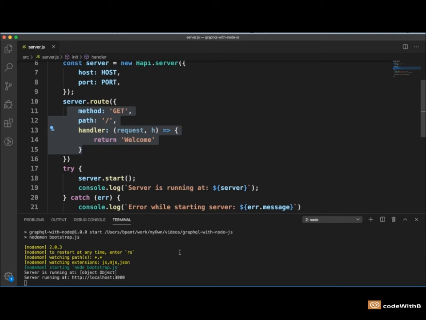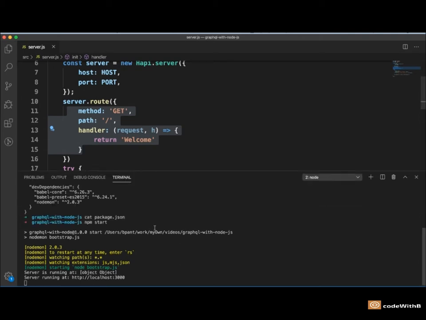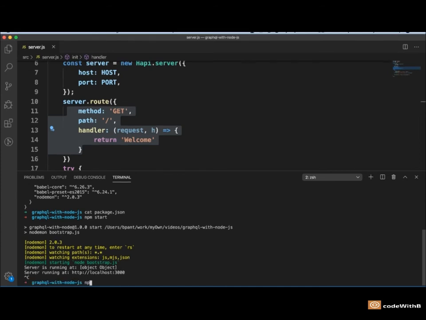Now we will add GraphQL capability in our server. For that, we will add two dependencies. One, GraphQL, and another one is Apollo Server Hapi. Apollo Server Hapi works as a bridge between the Node.js server and GraphQL.